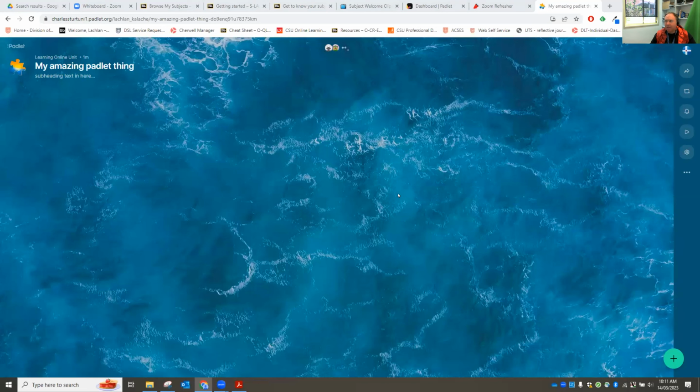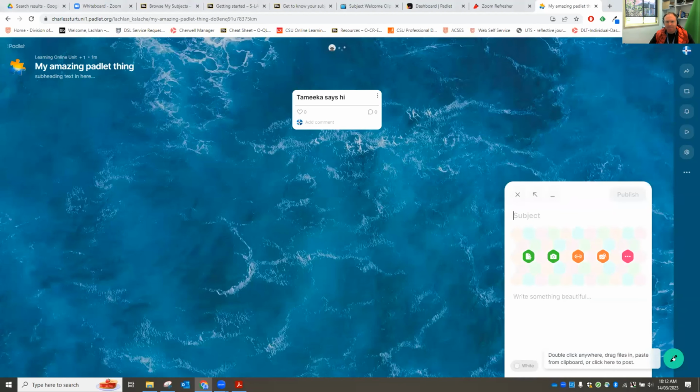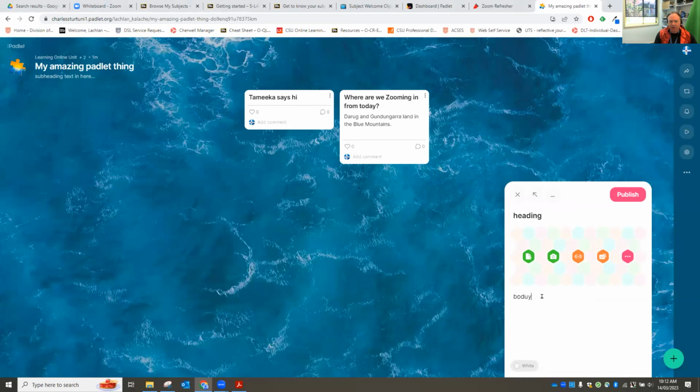Now, I want to have a look firstly at the type of content that we can add in Padlet posts, and you're probably seeing this when you're clicking on the plus sign. You get the ability to put in a subject or a heading into the post, and then underneath you can write some text or body text if you want to call it that.